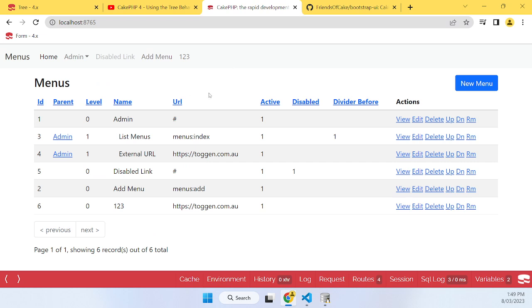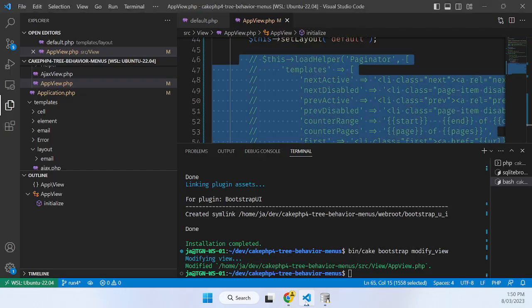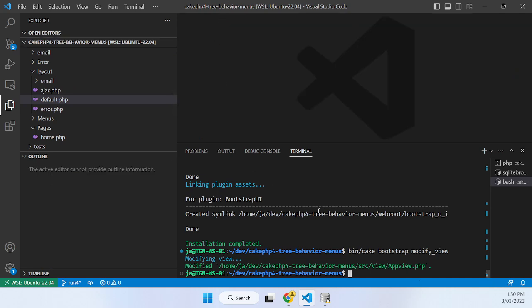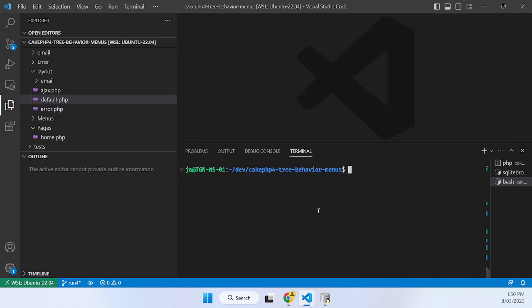create a table and then enter some records, and then finally enable that table to be tree behavior managed, and just go through the things that you'll come across as you do it, so you can go from not having a tree behavior enabled table to fully tree behavior enabled. So let's get started. The first thing we're going to do is create a migration.